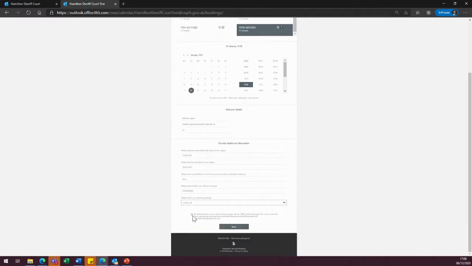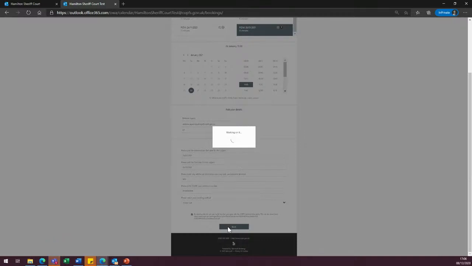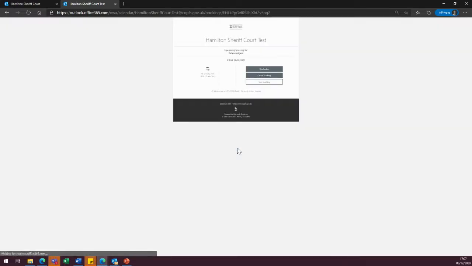The final thing to do is to select the terms and conditions. And once you click book, that should book that slot for you. And you will get a confirmation message to your email as well. Now, once that 11 a.m. on the 26th is booked, you will have three options. One is to make a new booking. One is to reschedule the booking you've just made. And one is to cancel the booking that you've just made.